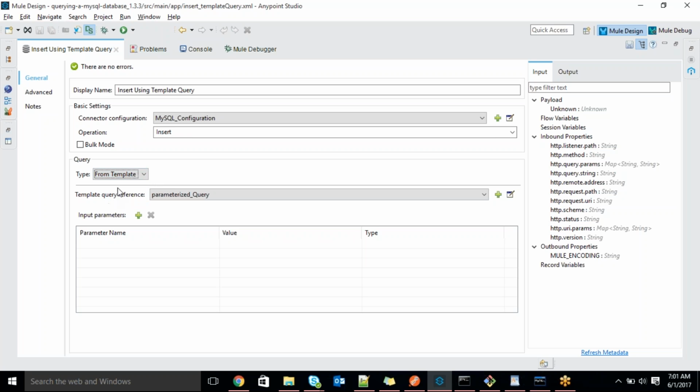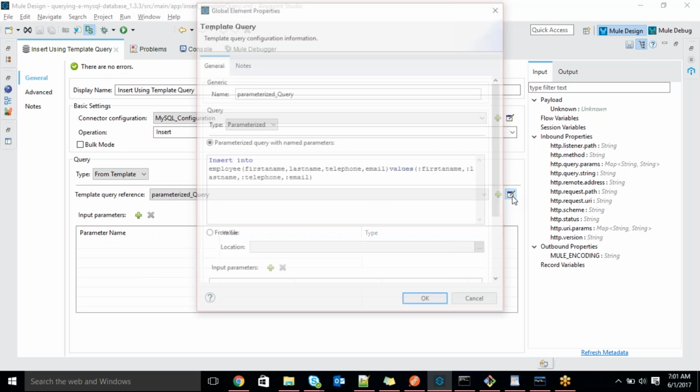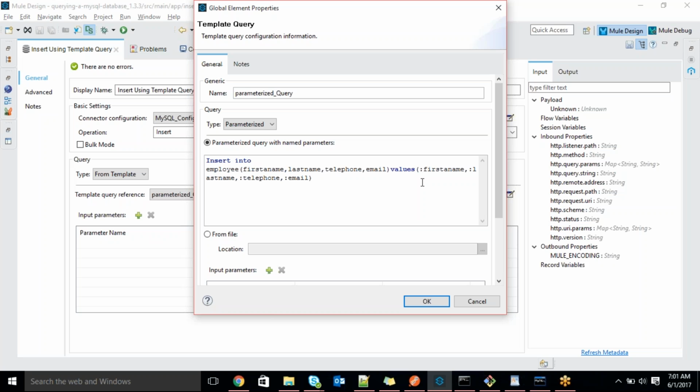Whenever you choose that, the bottom GUI changes, guys, based on the selection. If you choose dynamic, you will get this here. If you choose parameterized, you will get this here. If you choose from template, you will get one more pop-up here, the template query reference. Then here we need to add all these things. So there is one more pop-up that will come here. So parameterized. Then employee, first name, last name, telephone number, values.